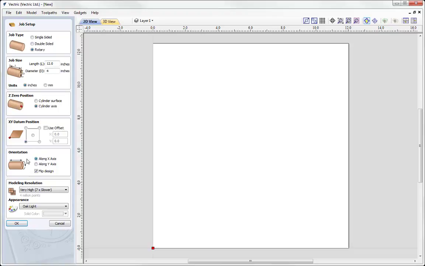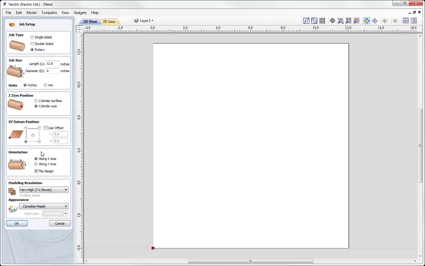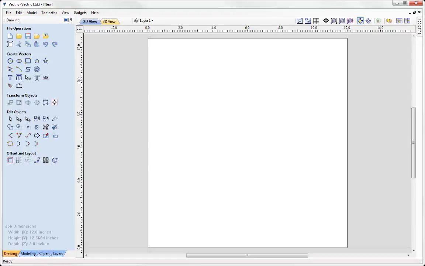Now as we are importing models, we're going to look at the modelling resolution, in which case I'm going to set that to be very high, and then we could choose our appearance. In this case I'm just going to go with a Canadian maple, and then we could go ahead and press OK. So the software will automatically create a job for us based on the dimensions that we entered in the job setup form. So you can see we have a width of 12 inches, so that's our X-axis, and that's just as we specified in the job setup form.